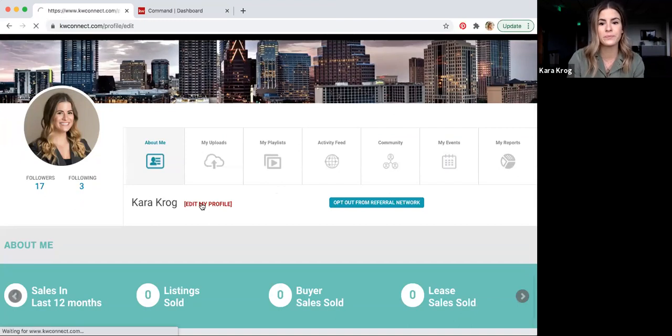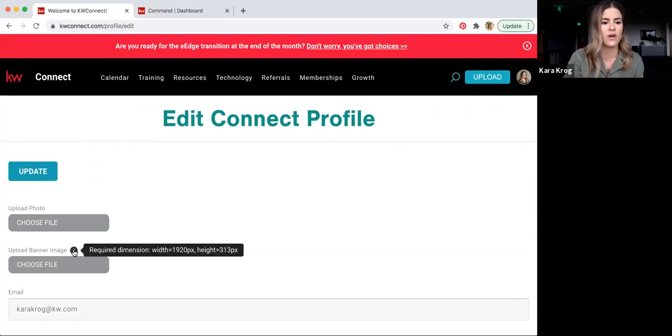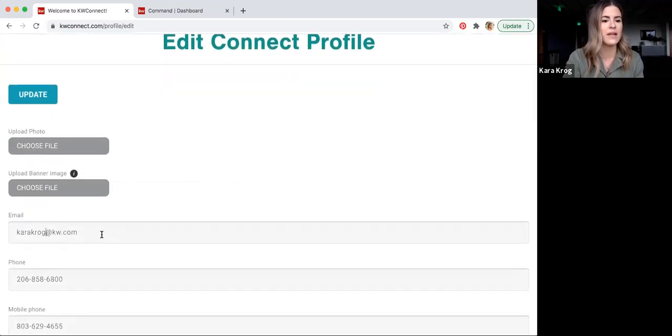Just one thing to note, the sizes are really specific on that. If you hover over this I for information, required dimensions are 1,920 pixels by 313 pixels. That is a really specific number. If you're having trouble finding a way to make your image exactly that size, you can reach out to me, Kara Krogh at kw.com, or you could also send that image to support@scottleroymarketing.com, and either of us would be happy to help you get that image size correctly so you can put it on your profile.